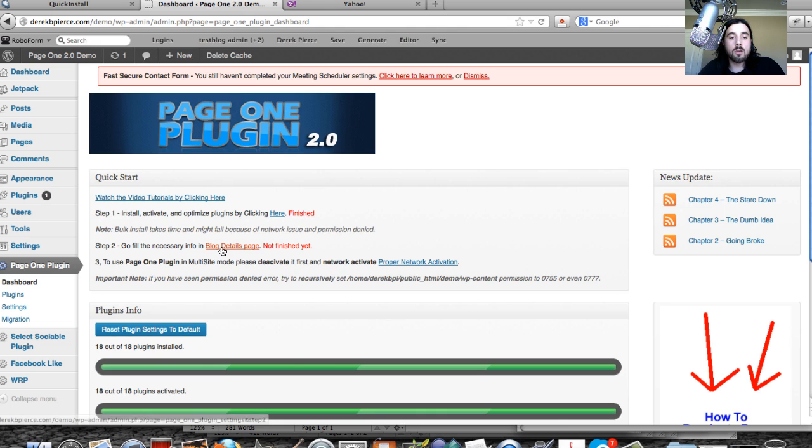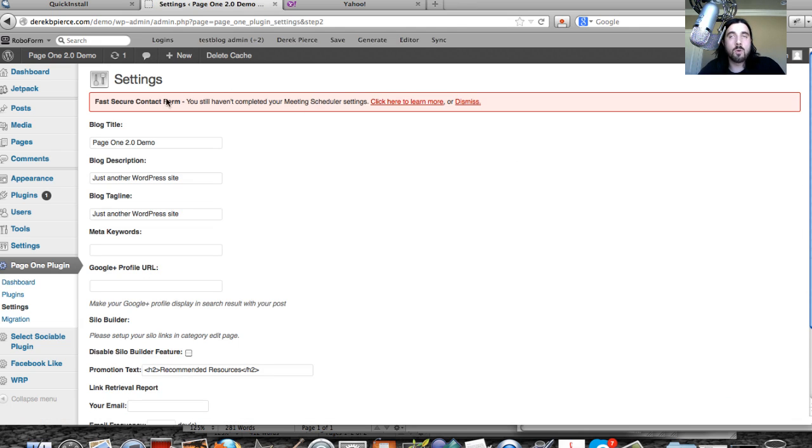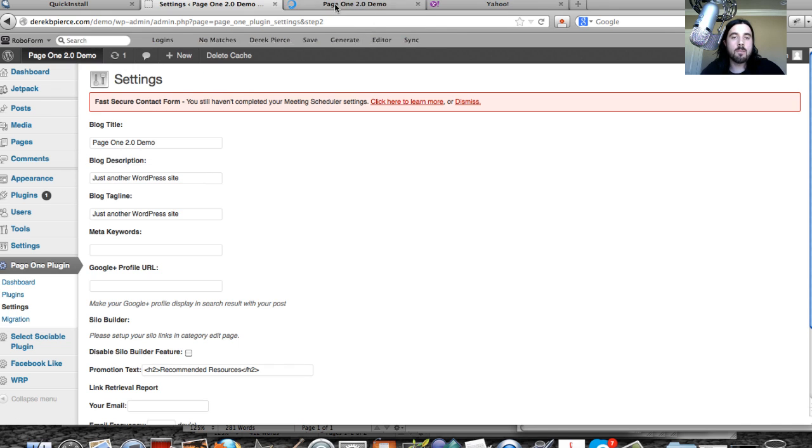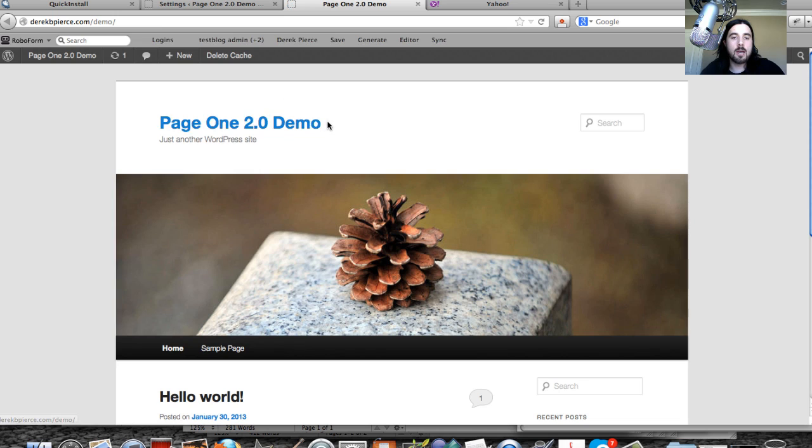And so now we're going to go to step number 2, and this right here is where we enter our blog title, our description, our tagline, and our keywords. So let me just show you this real quick. With your WordPress theme, this is the title, this is the tagline where you see right here where it says just another WordPress site.